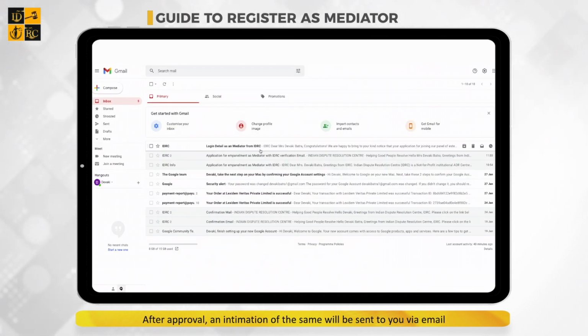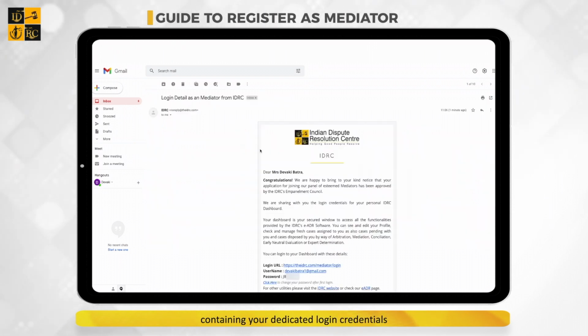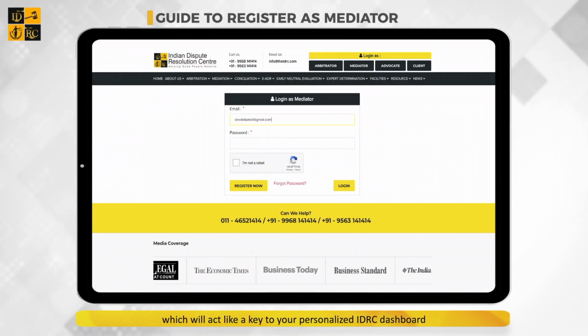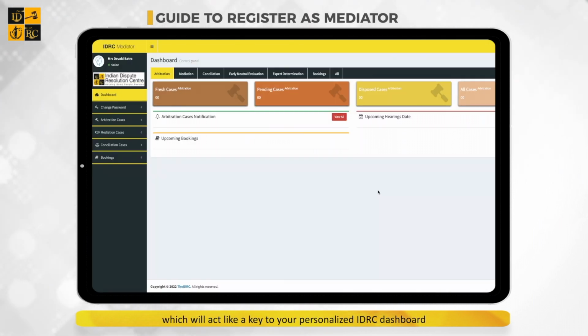After approval, an intimation of the same will be sent to you via email containing your dedicated login credentials, which will act like a key to your personalized IDRC dashboard. Looking forward to have you as mediator with us.